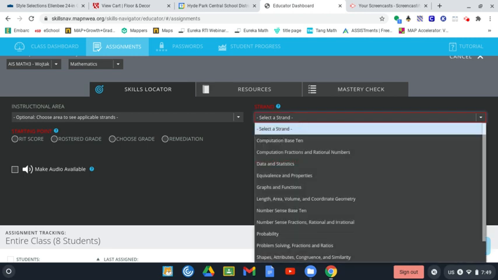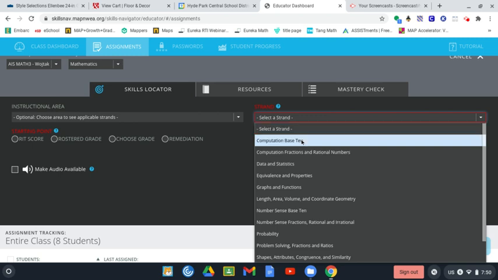For grades 3 and 4, computation base 10. For grade 5, we talked about computation fractions. And for grades K, 1, and 2, we have identified number sense base 10. When I say we, I mean Kim. Kim has asked the math AIS teachers, when we were doing skills locators, to focus in those areas, as those are our focus areas for each grade level. So again, K, 1, and 2, number sense base 10; grades 3 and 4, computation base 10; and grade 5, computation fractions and rational numbers. So you would choose your strand.